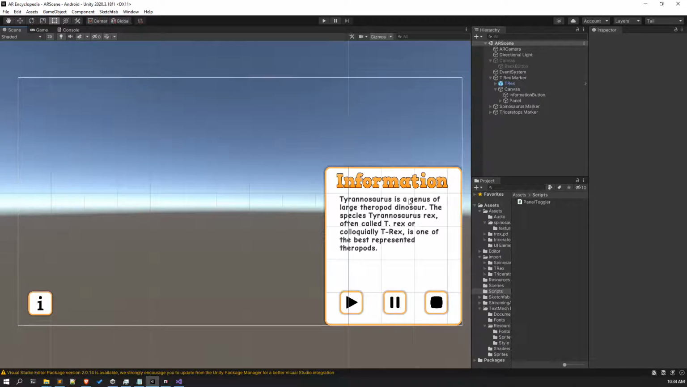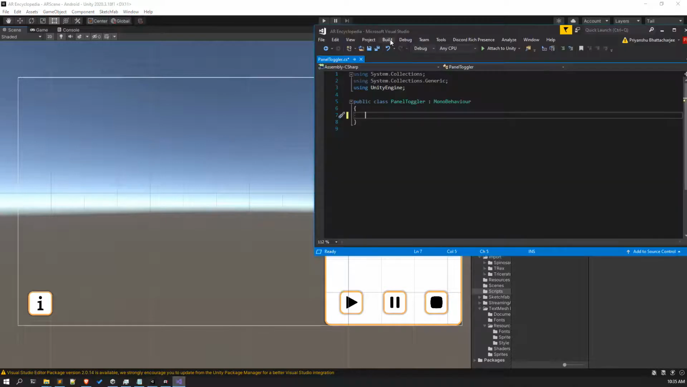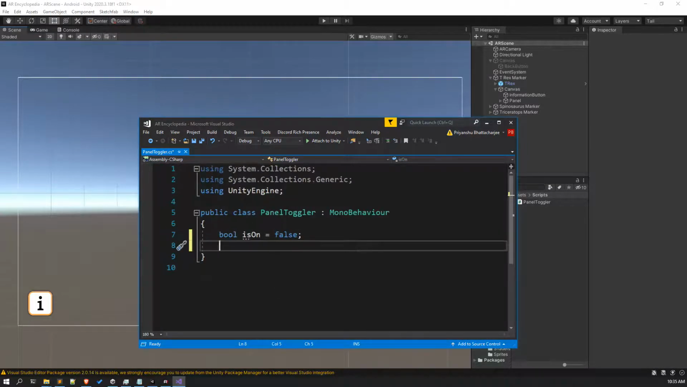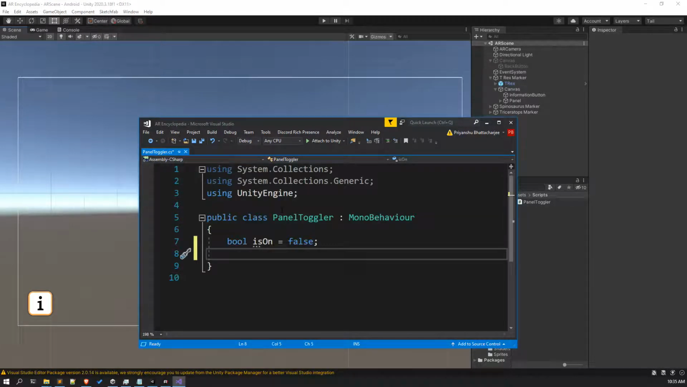Another way, and this is the way I prefer to do it: first of all, create a variable. In this way you would be using this single button only to switch the panel on and off. This is less hectic. So first of all, create a boolean variable and set it to false. Let me increase the size of this editor a bit. Now create a serialized field.